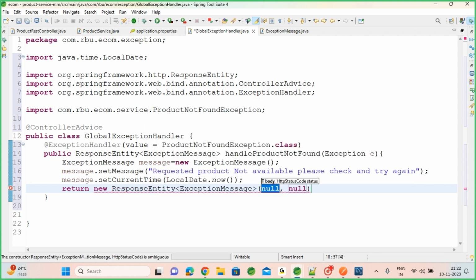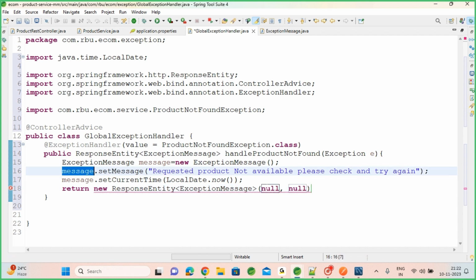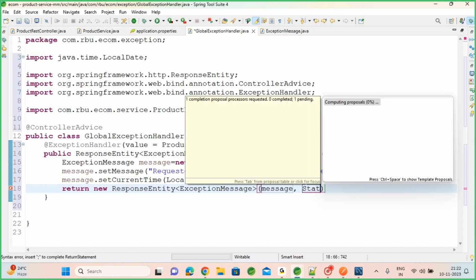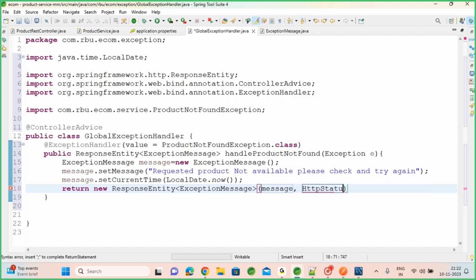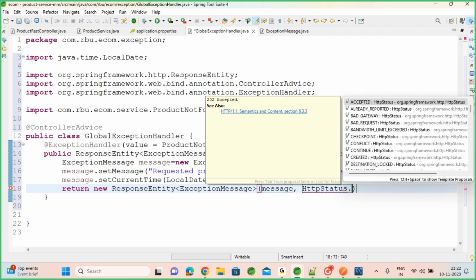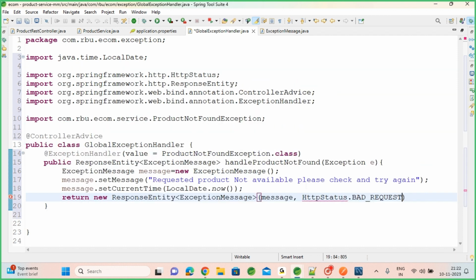You can put here your message as well as the HTTP status code, HTTP status dot bad request. So why do you need to send bad request?